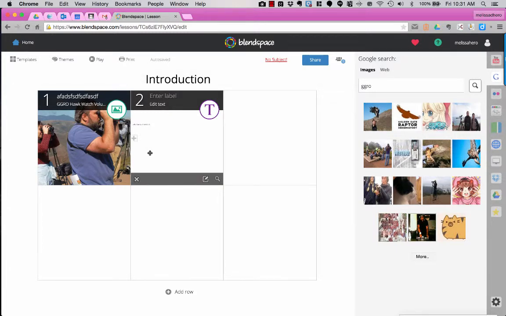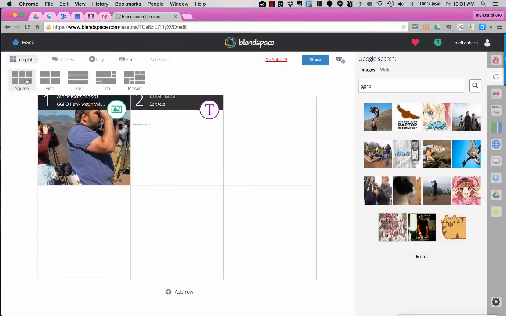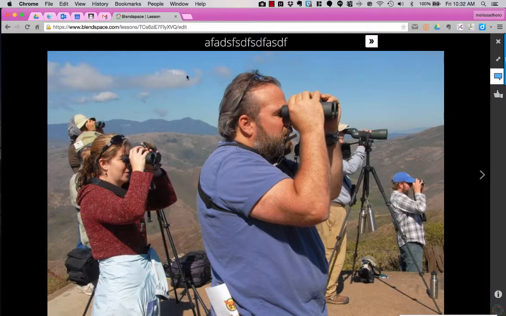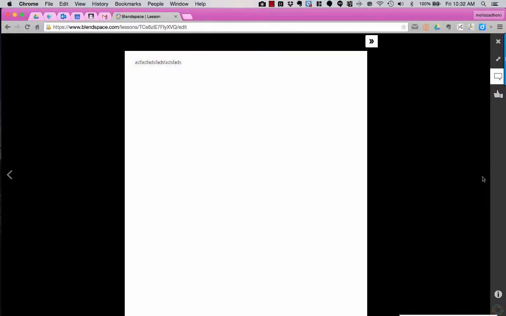But some cool things that you can do too, up at the top left right here, I can change my templates. So right now I'm on squares, but you can change it to grid, bars, trio, mosaic, etc. You could choose different themes, so I can have it be colors across the top, or I could just have it be dark, a black box. I can play, and when I play, this is what the students will be able to see.